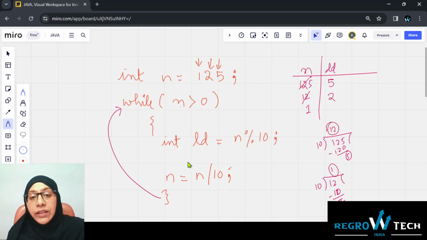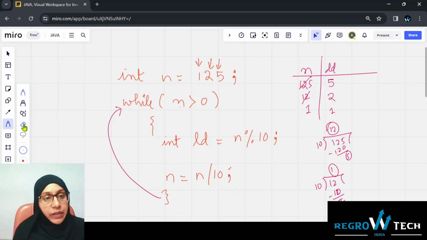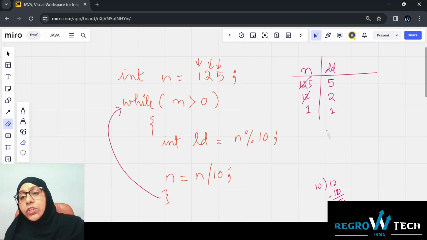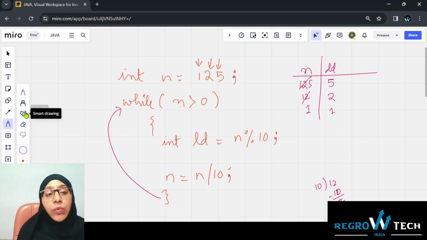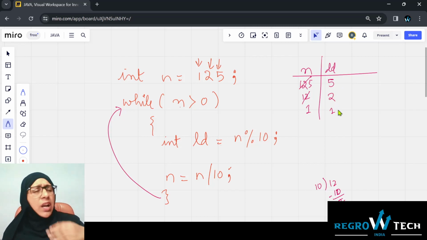So now if you check here again, it will go back to the top and go inside the while loop. It will check LD, n mod 10. So 1 mod 10 will give you 1. Okay, so let me erase this. So now basically we want the sum of digits, right? So we want the sum of LD values.